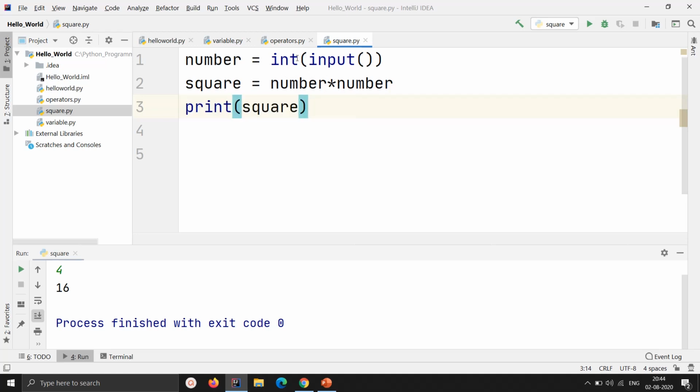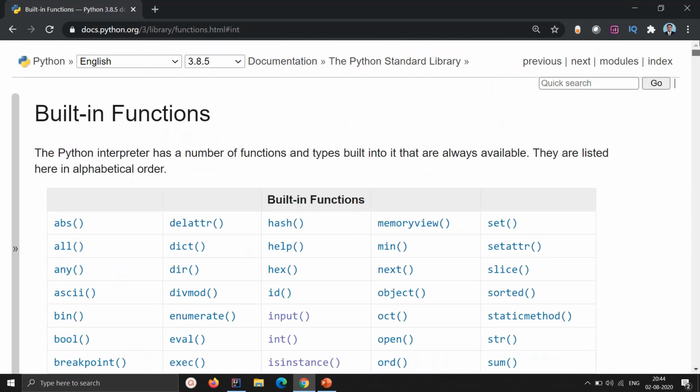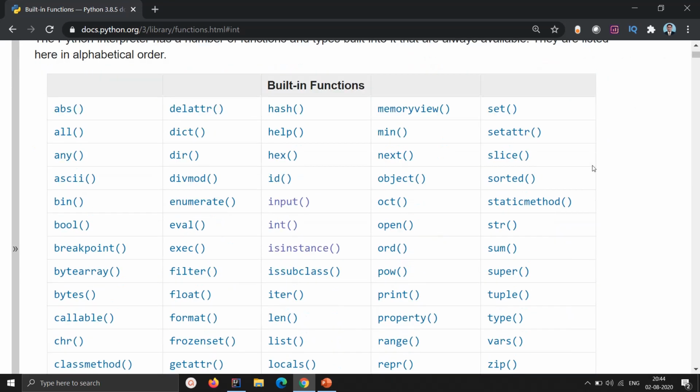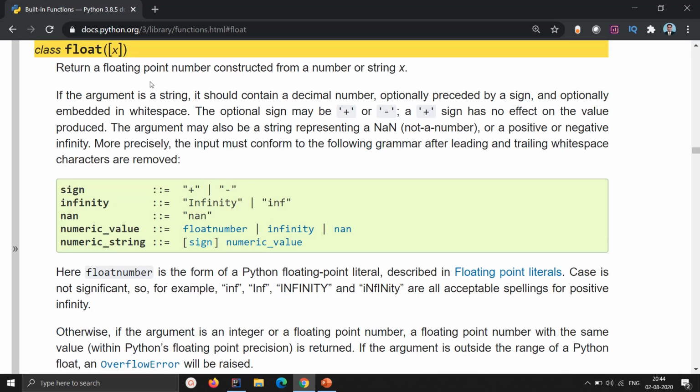Again, suppose you want to convert that into float, what we can do is, instead of just int, there is another function which is float. In the documentation, if you search for float, you must observe that float is there. So float returns a floating point number constructed from a number or string.